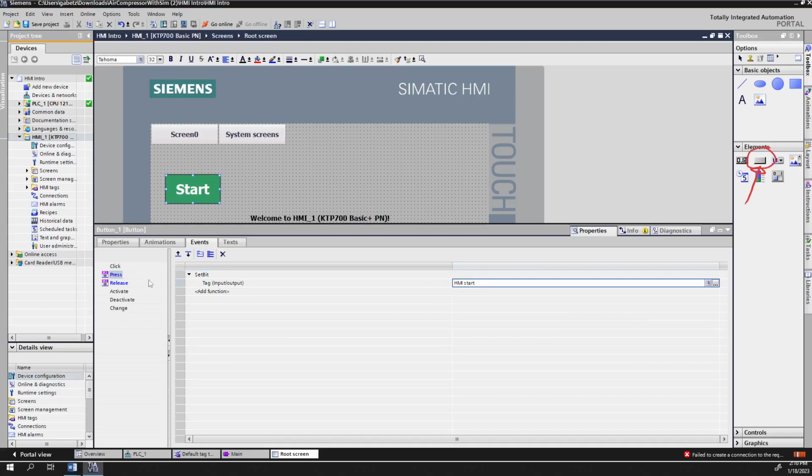Then under the release one, if we want to actually go back to 0, we would change this, instead of set bit, to reset bit. And again, we would set that to HMI start. Now the nice thing here is you could invert the value of this button. If you wanted to make it more like a traditional stop button, when you press it, it would go to 0, and when you release it, it would go to 1, just by switching set and reset around. So it is a very powerful tool here. You could also set one bit when you press it and reset another bit when you release it. So you've got a lot of control over it using these types of options.